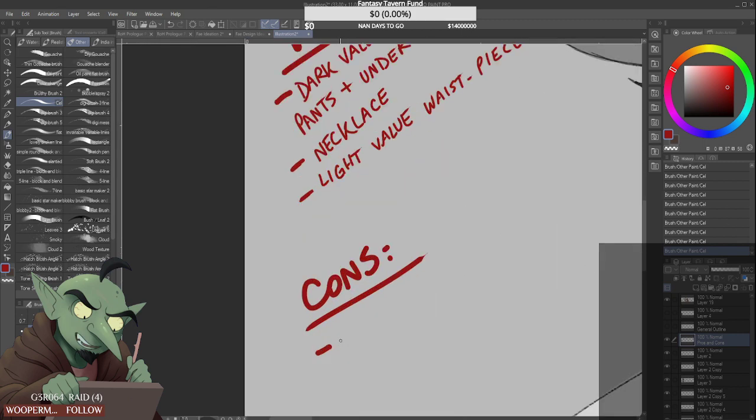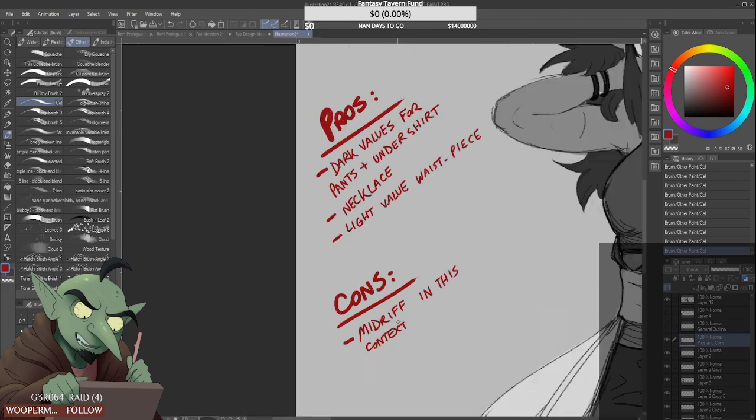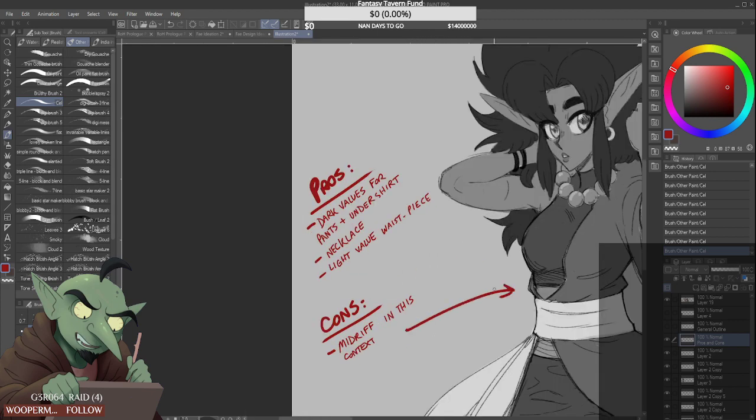Cons. I don't like the midriff. Is that how you spell that? How many letters are in there? Yeah, that's the one. Okay. Midriff in this context seems out of place. I think just that it's like barely showing up there. I think it's just meh. I don't know.